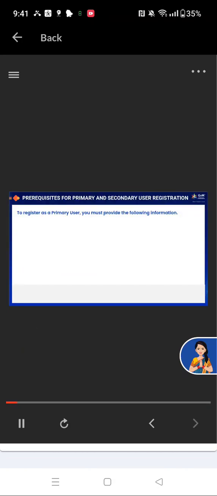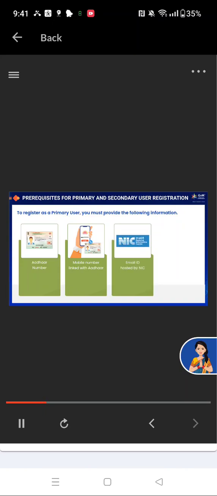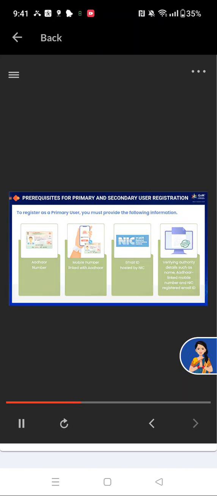As a primary user, you must provide the following information. Aadhaar number. Mobile number linked with Aadhaar. Email ID hosted by NIC. Verifying authority details such as name, Aadhaar linked mobile number, and NIC registered email ID.